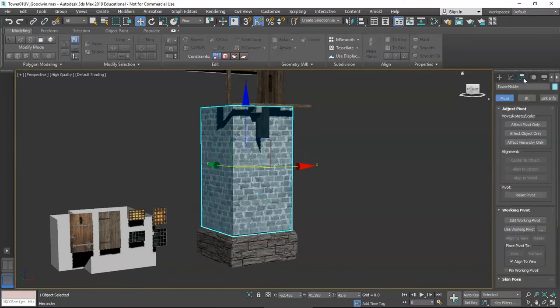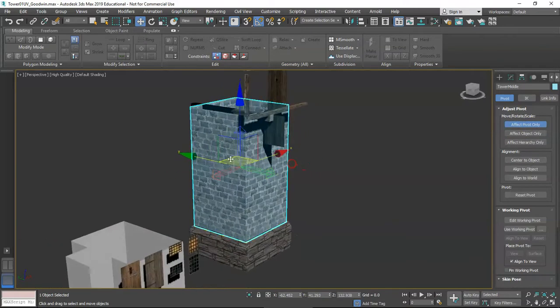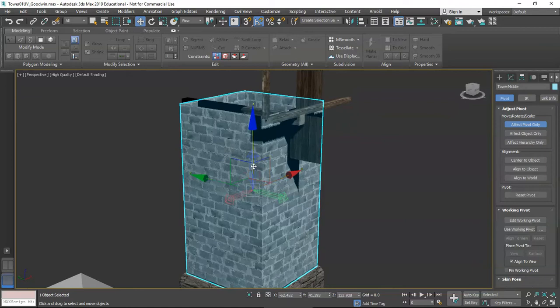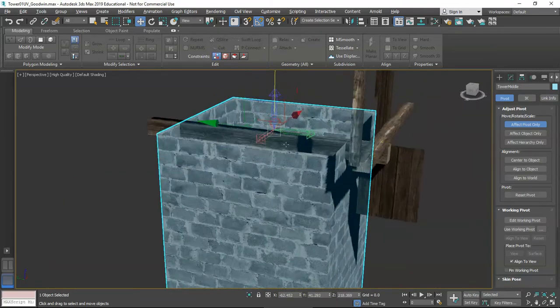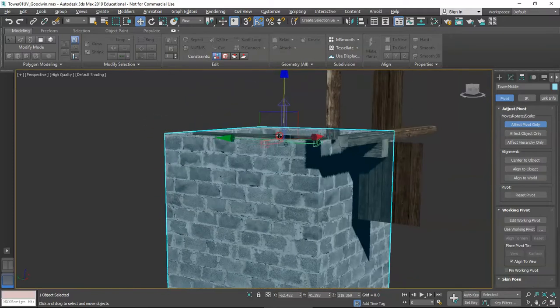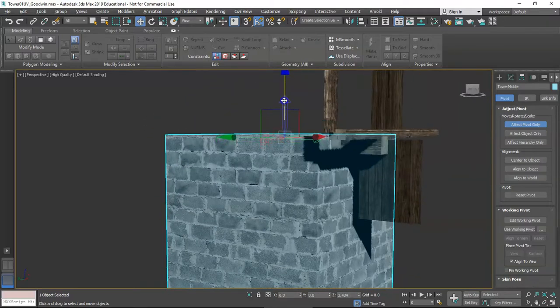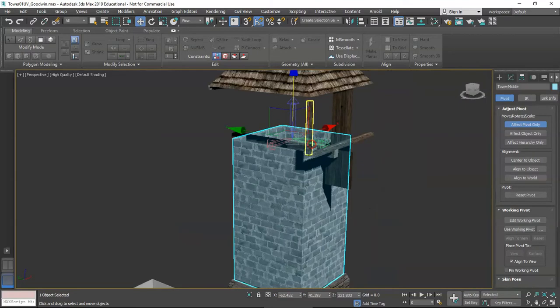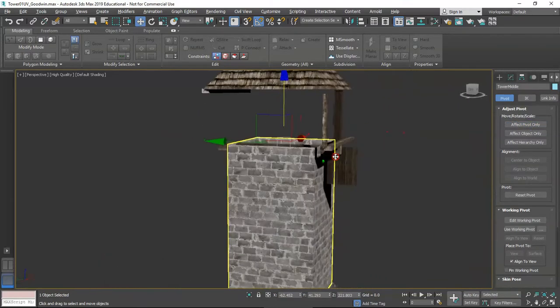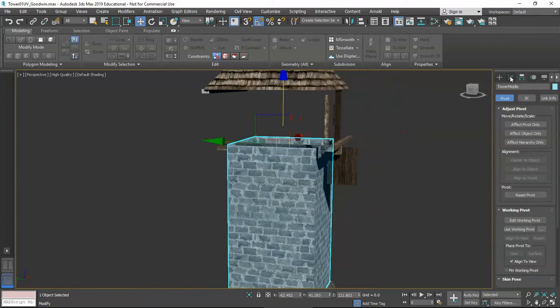Let's go ahead and do hierarchy, and then effect pivot, center to object. While that's still on, on the Z, the blue arrow, I'm going to move this straight up, so I have it more towards the top here, and then we can turn that off. So that should be the very center of our tower at the top.